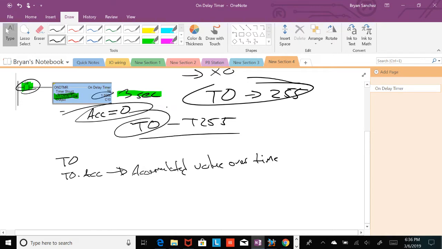Even though over here you'll see it in seconds, it's going to be in milliseconds. You're going to have time. This is not a bit. T0 accumulation is not a bit. It is a value. It is a value. And you've got T0 dot done.